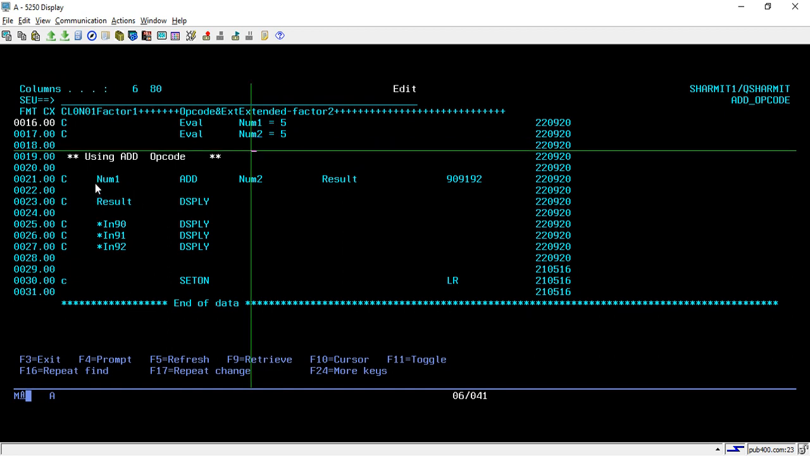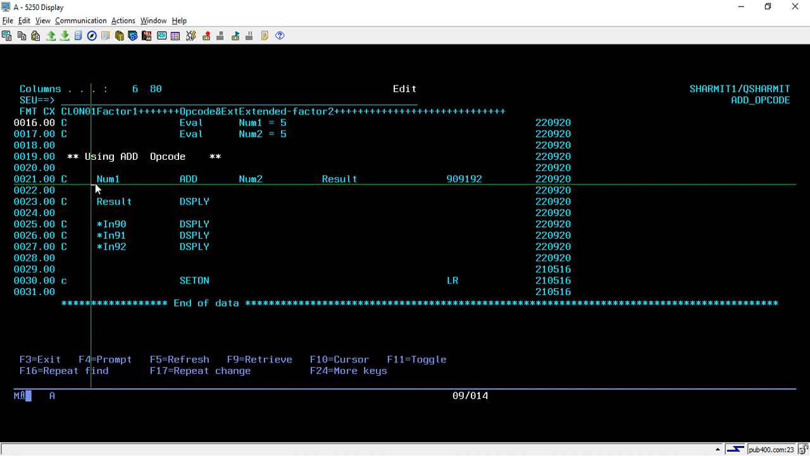Okay. Now on line number 21, we are using this ADD opcode. So what does the ADD opcode do? It adds factor 1 with factor 2, and whatever value is returned will be stored in the result variable. Okay, so let's see how it works.